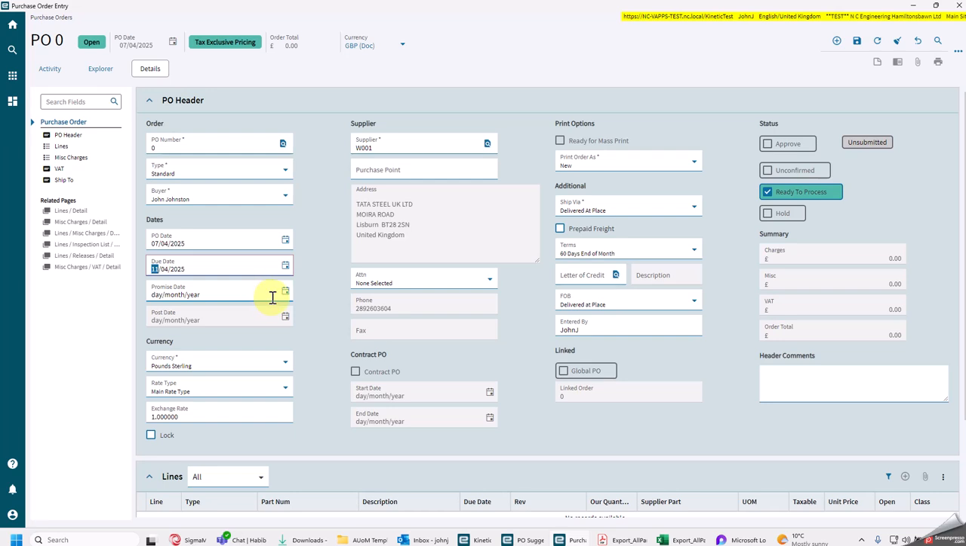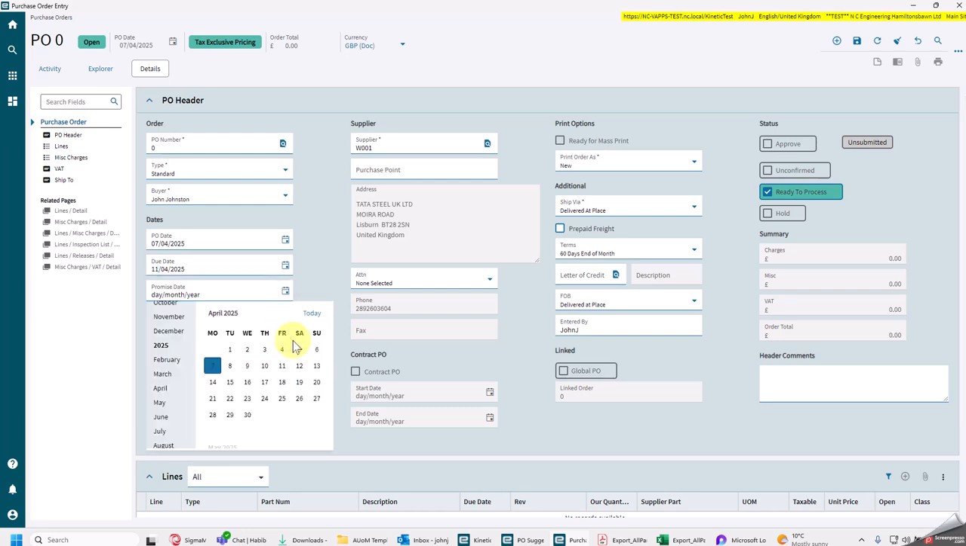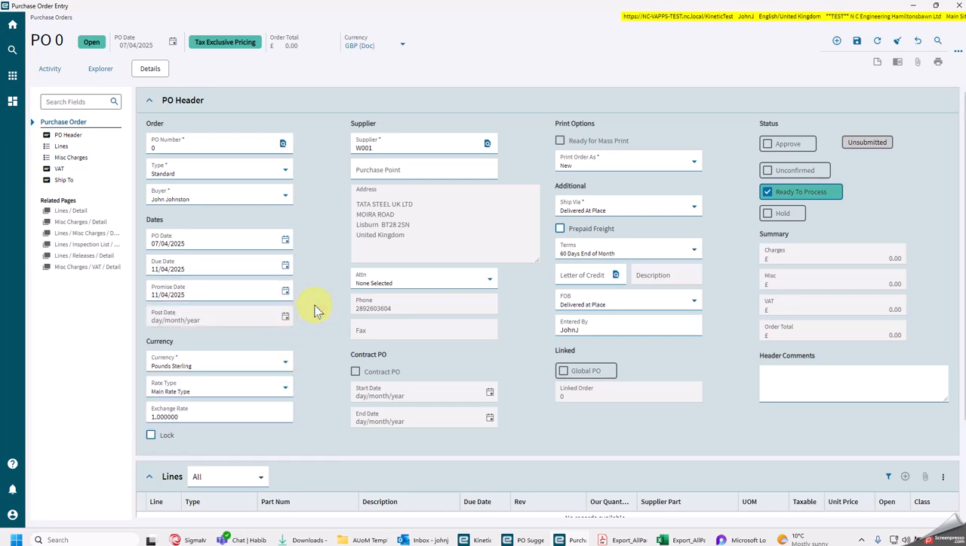Now, coincidentally, promise date is just like a tracking one. So, say for example, you give the supplier an order and they've told you over the phone or by email that yes, it's going to come in on the 11th. So this just allows you to track correspondence dates, for a better word. So we've done that. We're going to hit save and this will bring in the plus button.